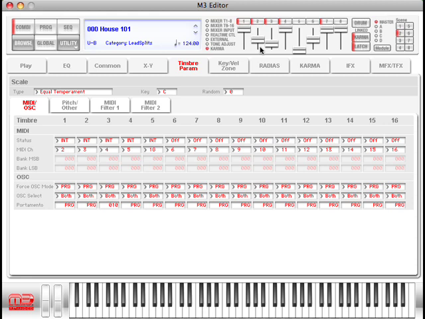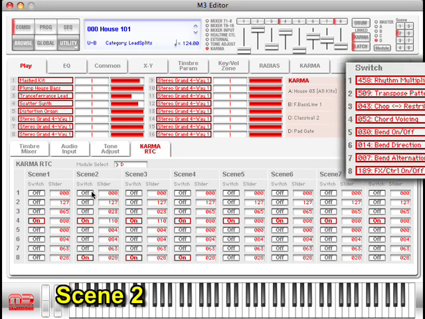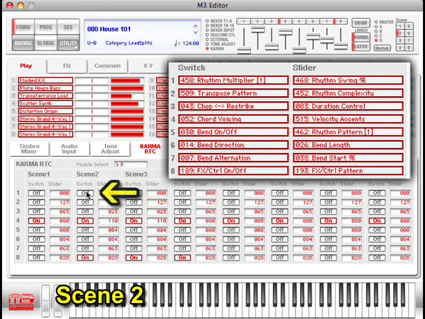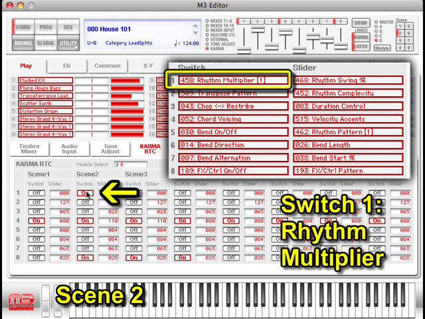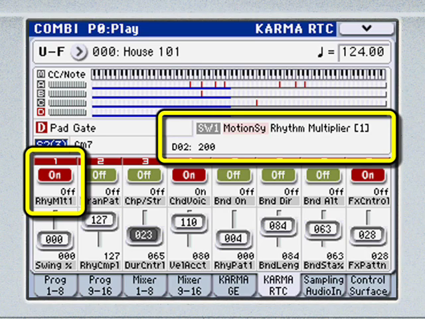All right, this is really coming together. So let's go ahead and just drop down to module D, make some changes there. So you can see, okay, back here on the play tab, if you listen to the pattern, first thing I did is just switched the rhythm multiplier on here. That's on switch 1. And I just liked the feel of that pattern.